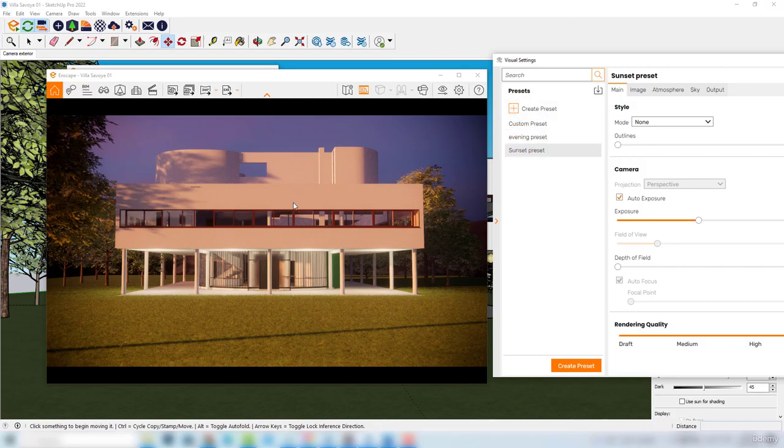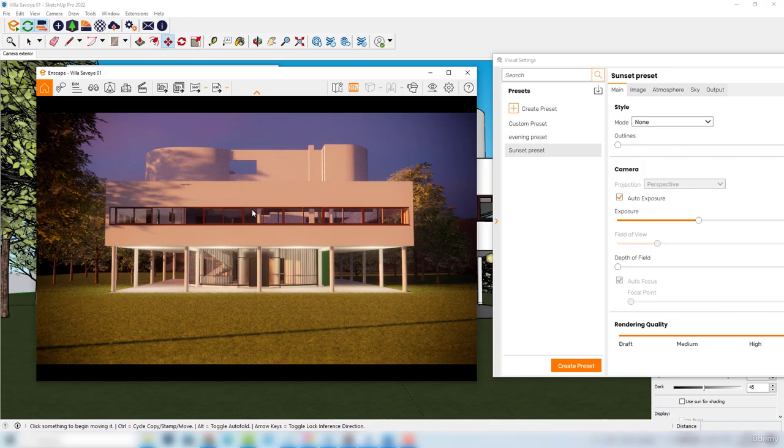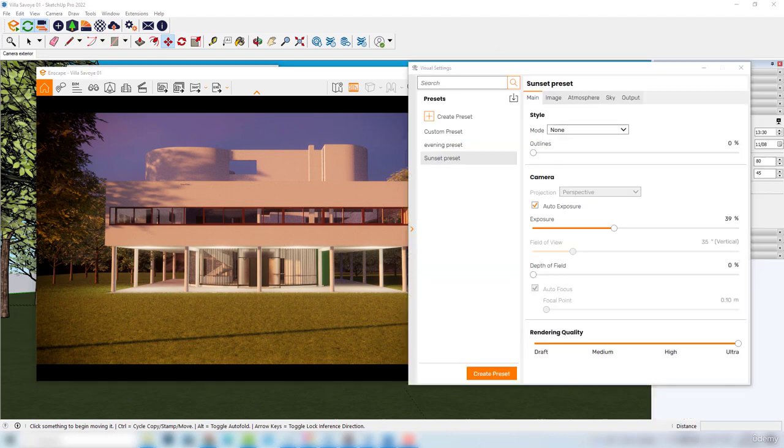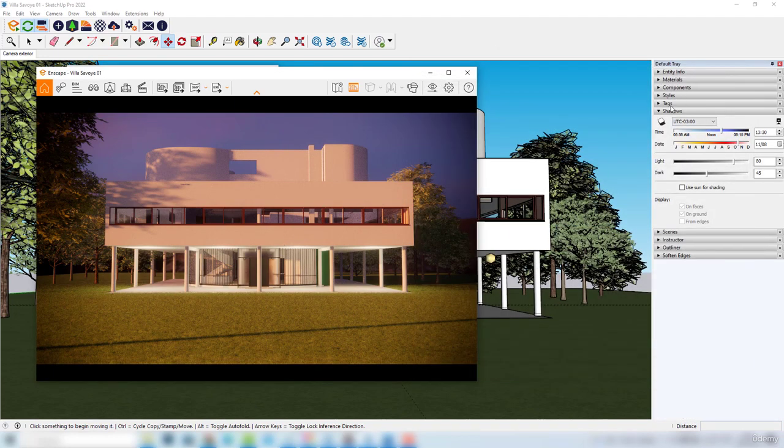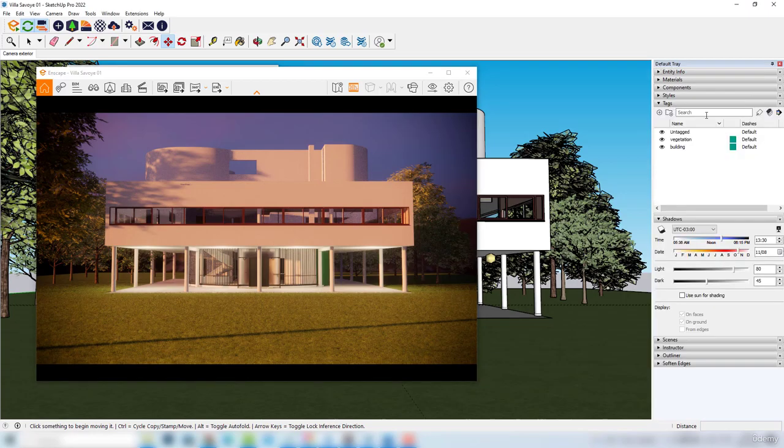So we can actually correct this by creating some scenes. But first of all, it would be important to organize these lights in a specific tag. So I will close this window for now, and if we explore our tags tab here in the default tray, we can see that we have two existing tags, one for the building and one for the surrounding. And I will create a third tag called lights. So I will click here, I'll name it lights, and I will apply these layers to our lights.